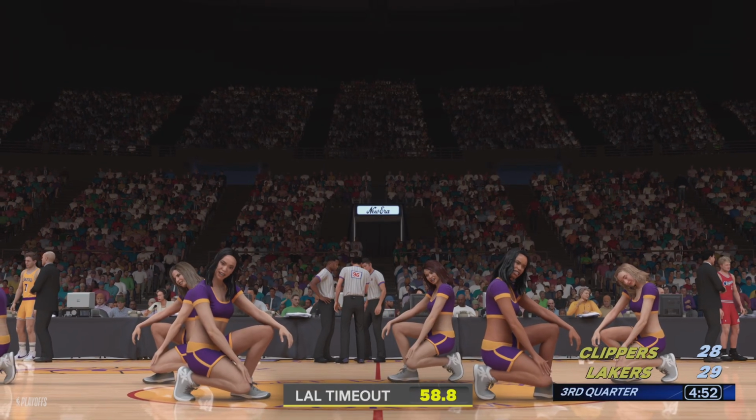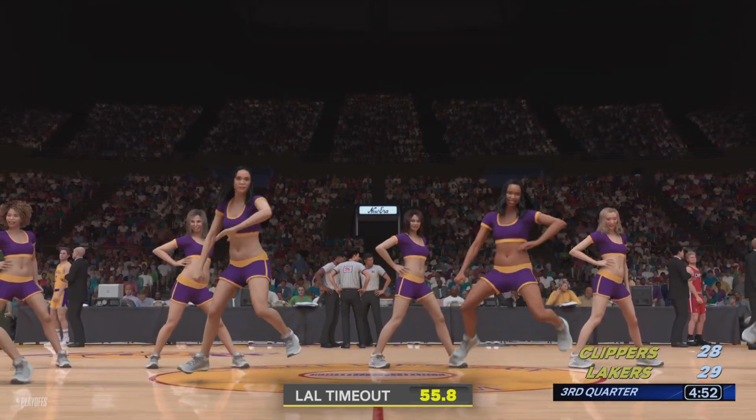Heading to the court, the Laker girls. Let's make some noise.